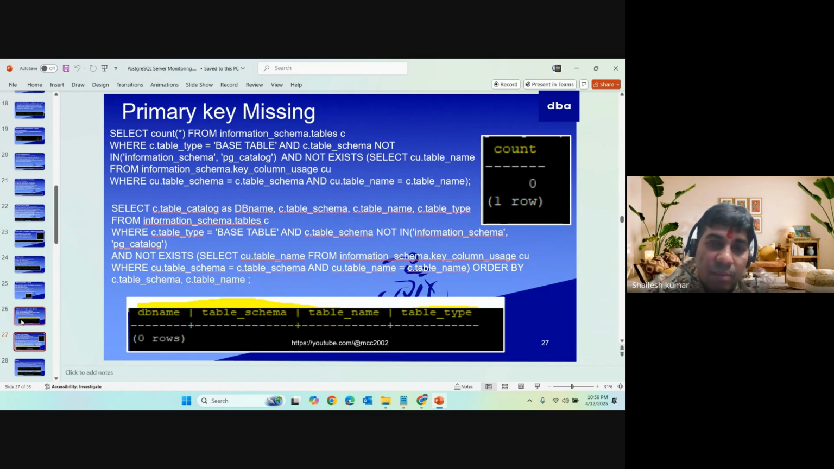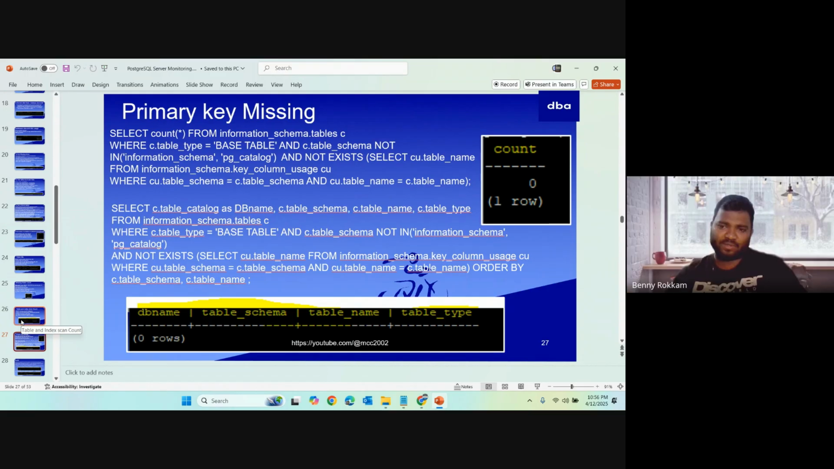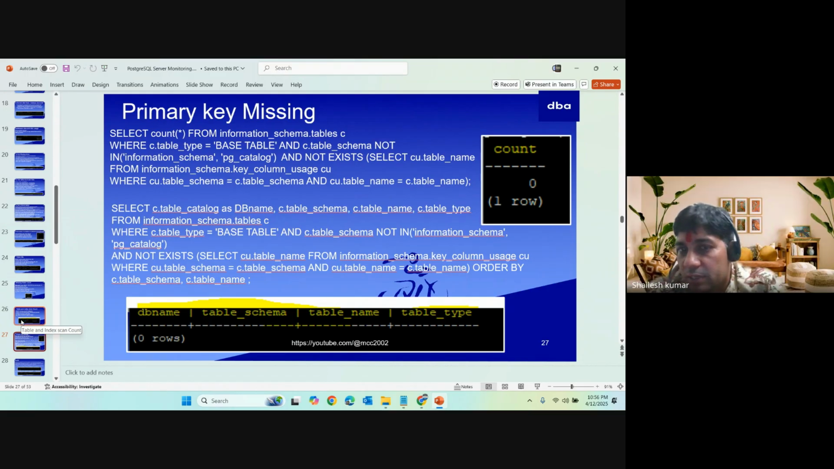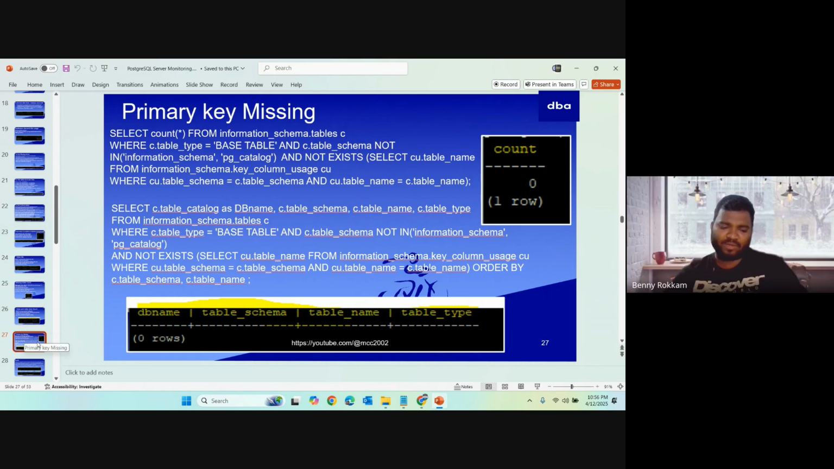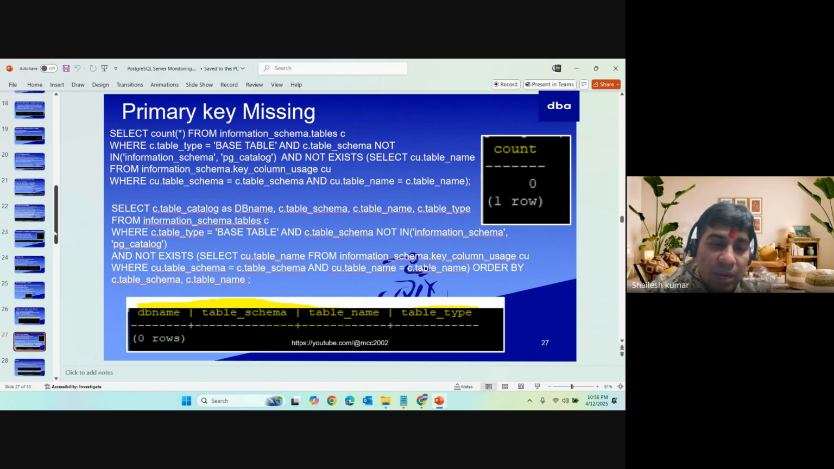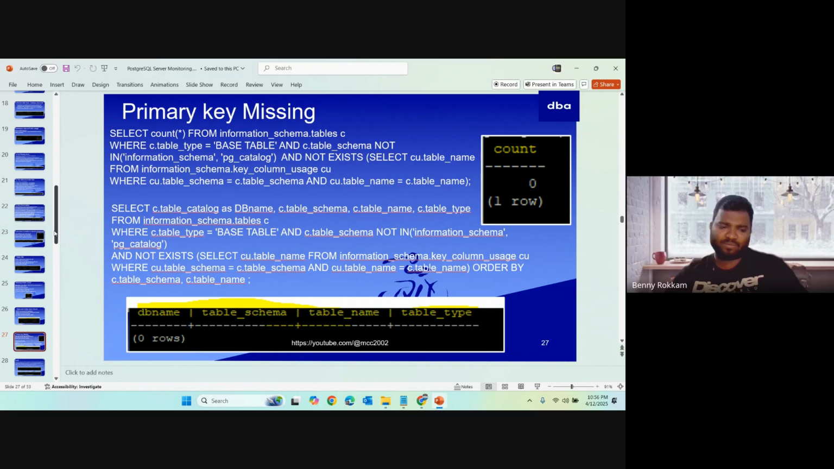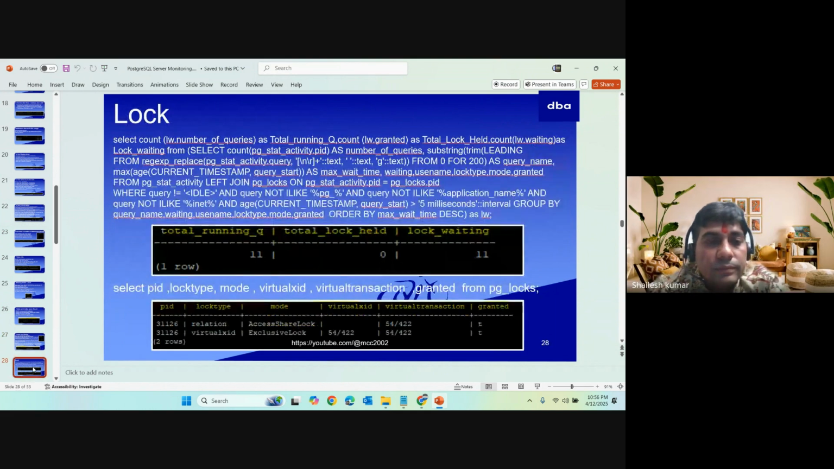Then we have primary key missing, which means it's a heap table, basically, right? It means the table has no index. The definition of a heap table is a table which does not have a primary key. Anyone can ask in an interview, what is a heap table? That is, without an index is a heap table, simply.